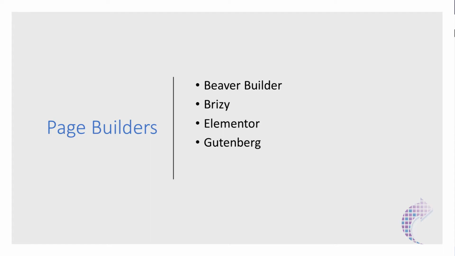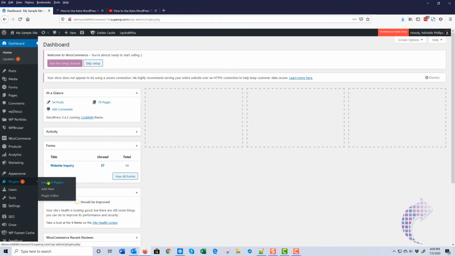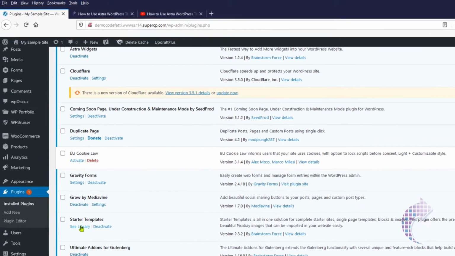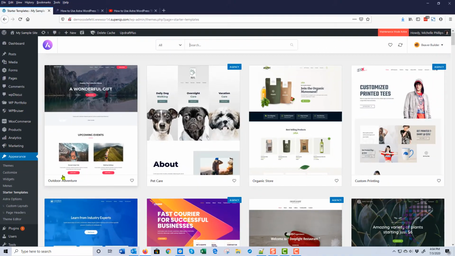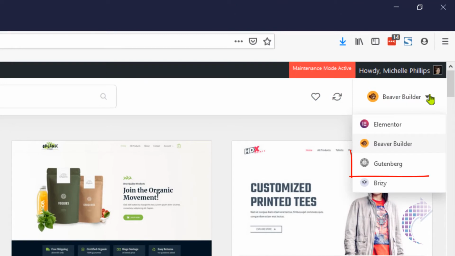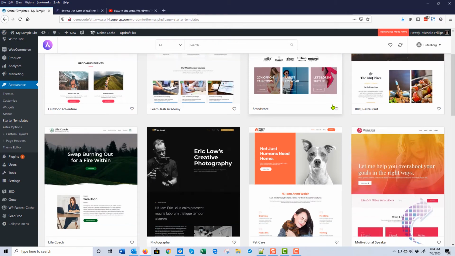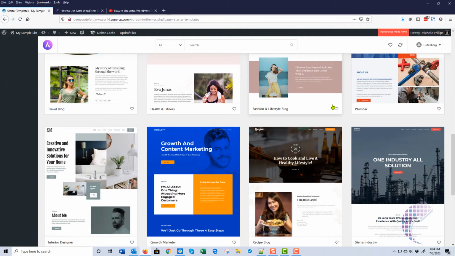First, you'll want to decide on the page builder you'll be using. As I said earlier, I highly recommend and will be working with the WordPress block editor Gutenberg in this demo. But you can also choose from Beaver Builder, Elementor, or Brizy if you're more comfortable working with them. From the dashboard, go to Plugins, Installed Plugins, select Starter Templates, See Library, and then choose the builder you're using. We're using Gutenberg, and it'll bring up a library of starter sites from which to choose.